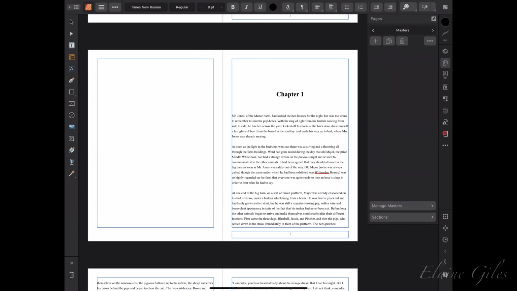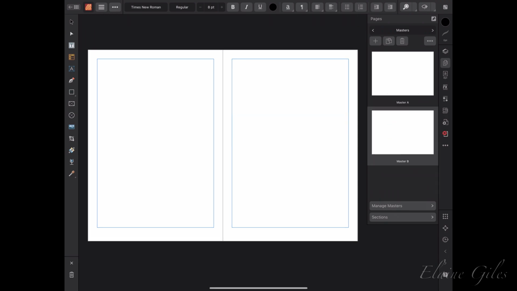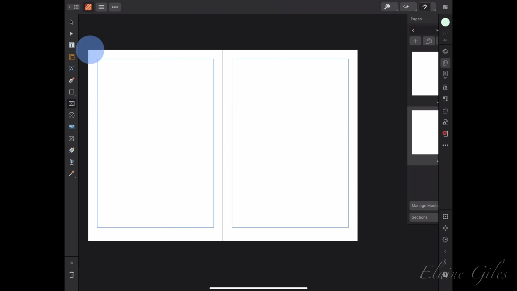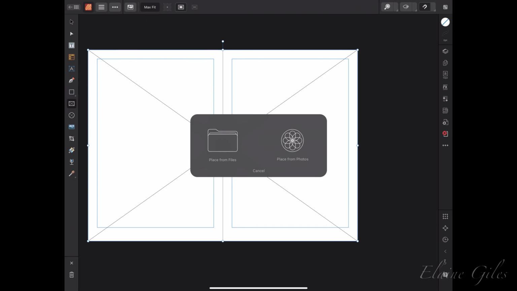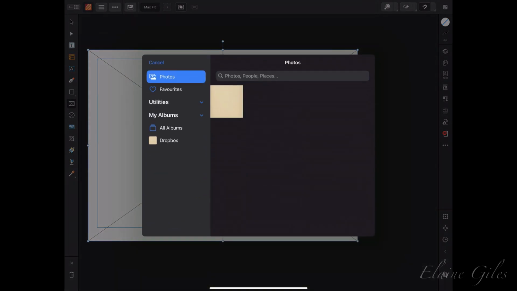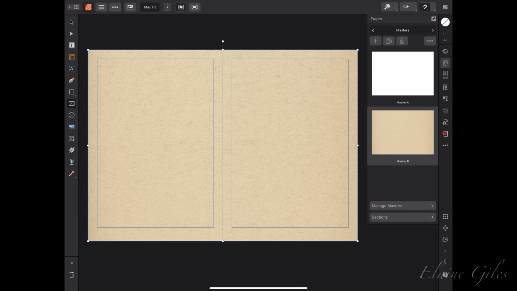To do this, I'm going to the master pages and I'm tapping on Master B. The reason I'm doing that is I'm going to add an image to it. So I need an image placeholder and draw that out so it covers the entirety of the 2 pages. At that point, I need to get to the image, which is on my camera roll, and it is that aged paper there. So that is now the background to Master B. You can see that going into the masters. Master A is white, Master B has that in the background.